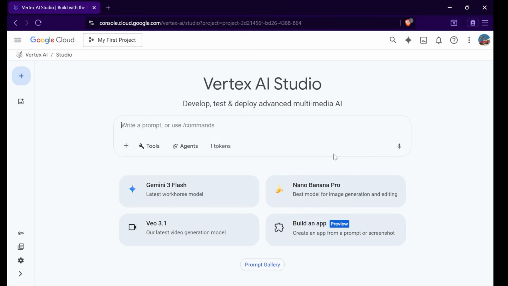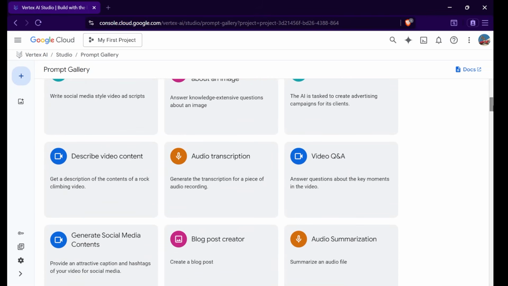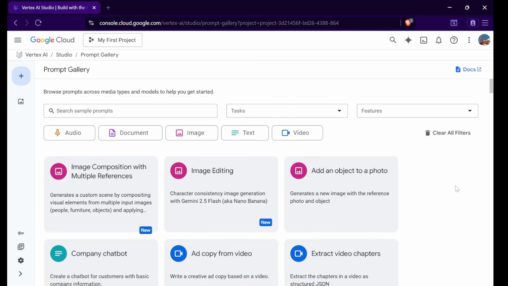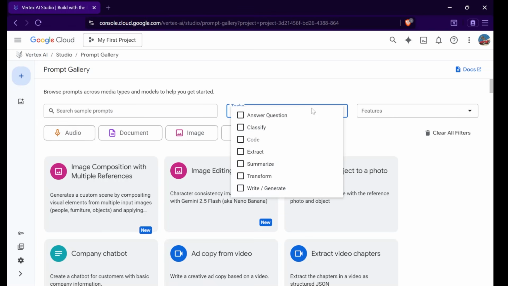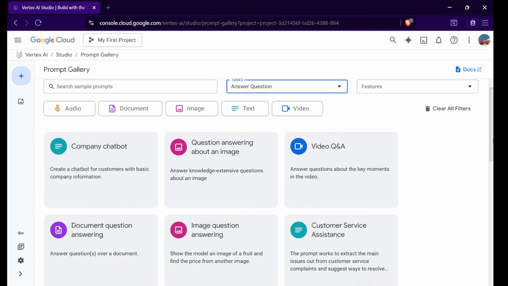So now here, if you don't have any specific use case for your agent in mind, you can go ahead and explore different use cases by going into the prompt gallery, which has different prompts for different models to create an AI agent. Check this out. This one is for creating blog posts, while this one is for audio summarization. You can also filter these prompts on the basis of categories like audio, document, image, text, and video. Or you have the task option as well, like this one here, and it will give you only the prompts that will help you answer questions.